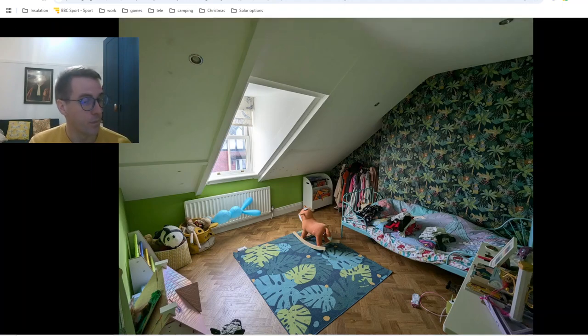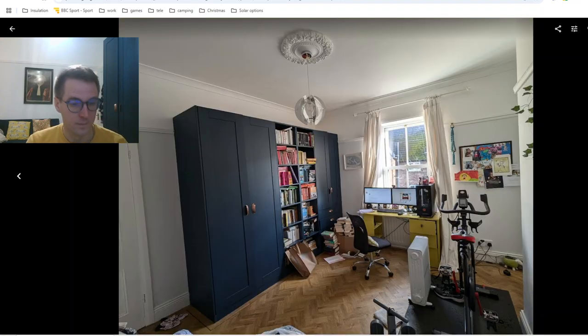This is the radiator in my eldest daughter's room, and this is going to be upgraded to a K3. It has to be a little wider, but makes no difference to us whatsoever. I'm very much happy to have bigger radiators. Some people make a fuss, don't know why.